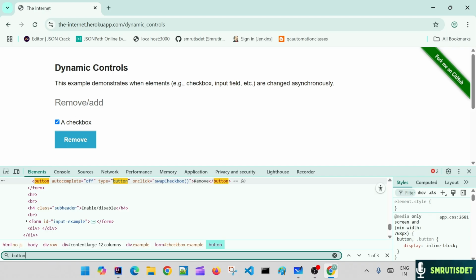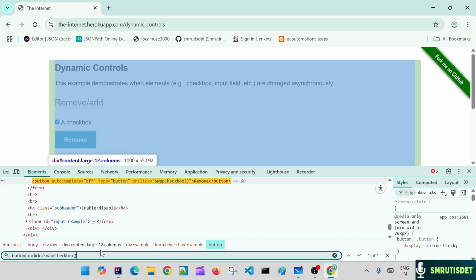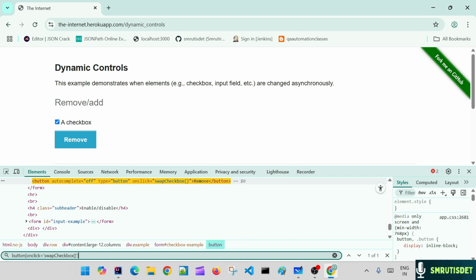We can give the type, attribute equals to value. So button, and then within the square braces you can say onclick equals to, inside the double quote or the single quote, we can give swapCheckbox. Now if you see, that particular button is getting identified, 1 of 1. So now we can use this css and do a click. Okay, so now let's go.